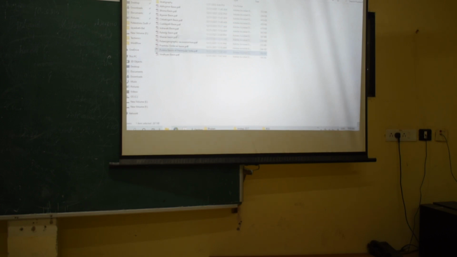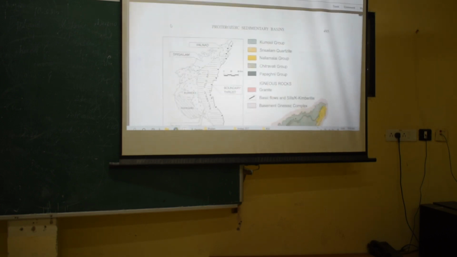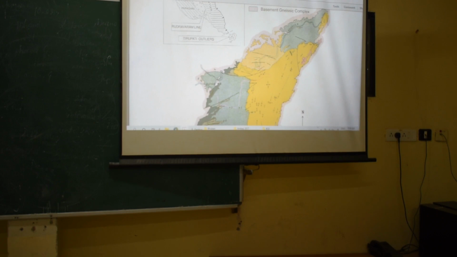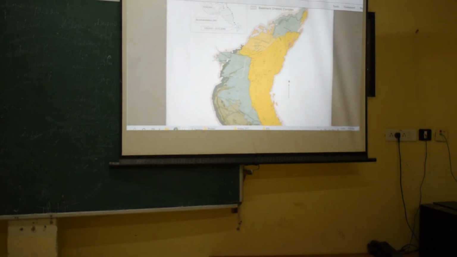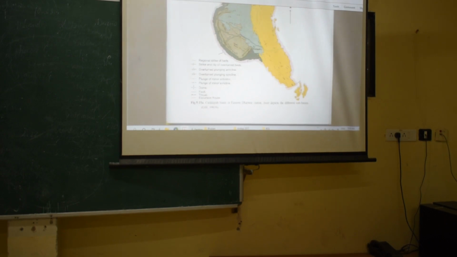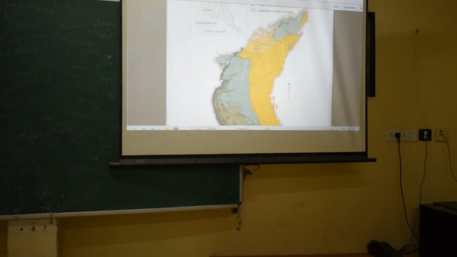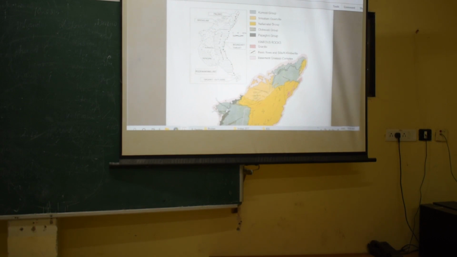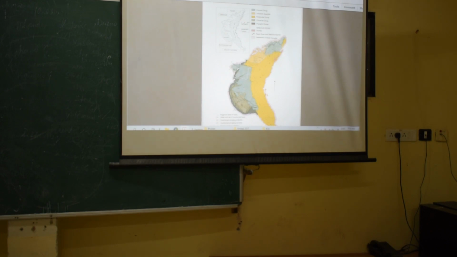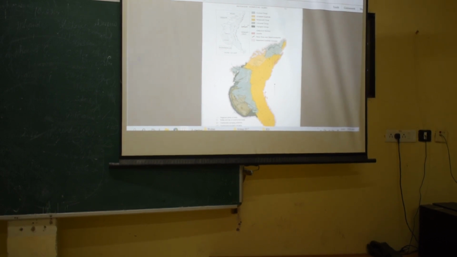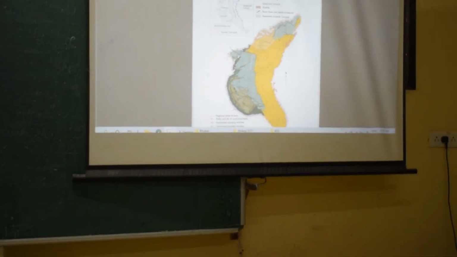Now where is the Kadapa map? I will just show you. I will make it a little smaller so that let me finish what I am going to tell. Now you can see this colored map. I will draw it on the blackboard. Just you wait. So this is the crescentic shape Kadapa basin. I will draw it on the blackboard. Don't worry.